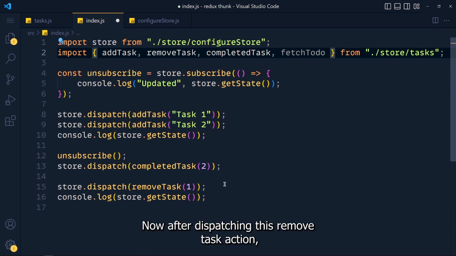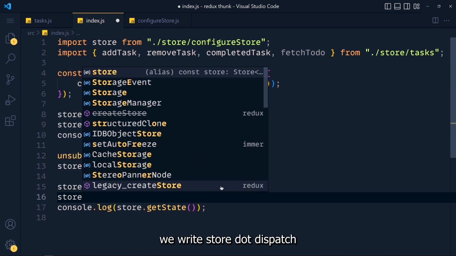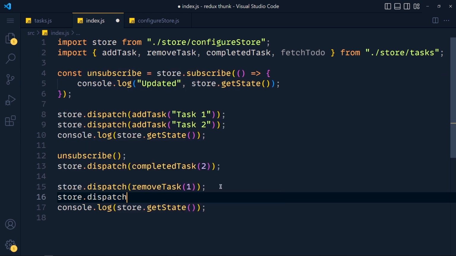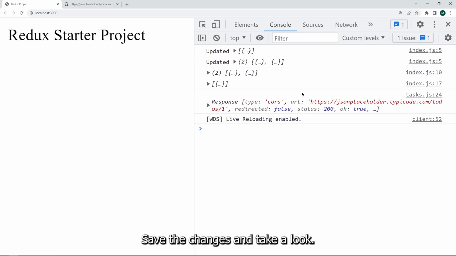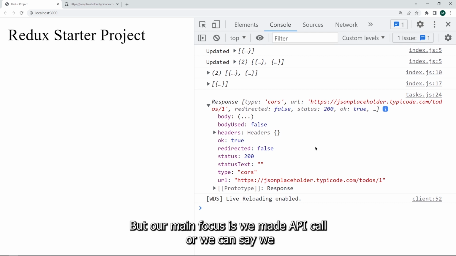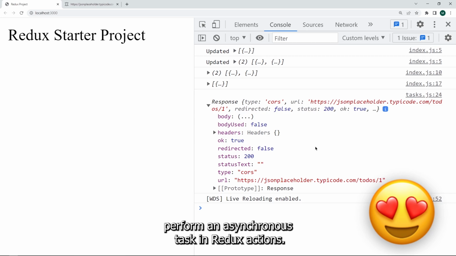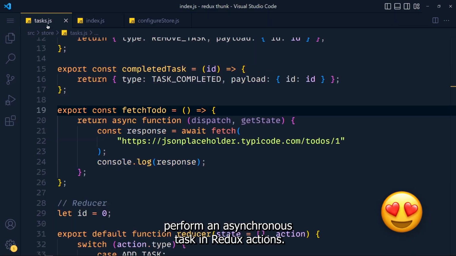Now after dispatching this remove task action, we write store.dispatch and we call that function fetch to do. Save the changes and take a look. See, here we get this response in raw format and we can convert it into JSON format. But our main focus is that we made an API call, or we can say we performed an asynchronous task in Redux actions.